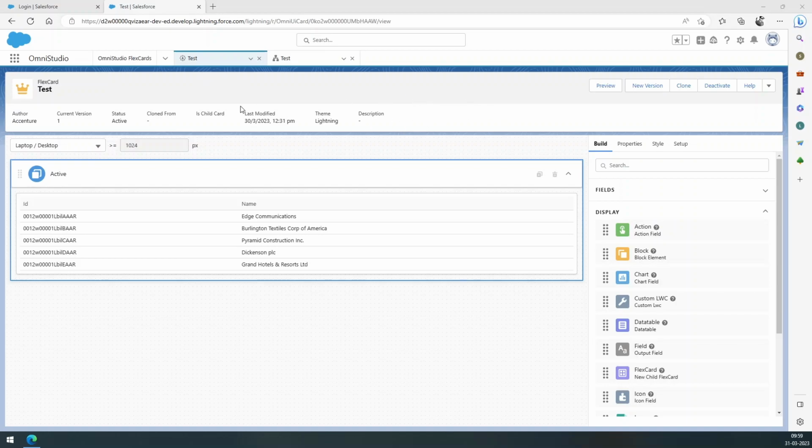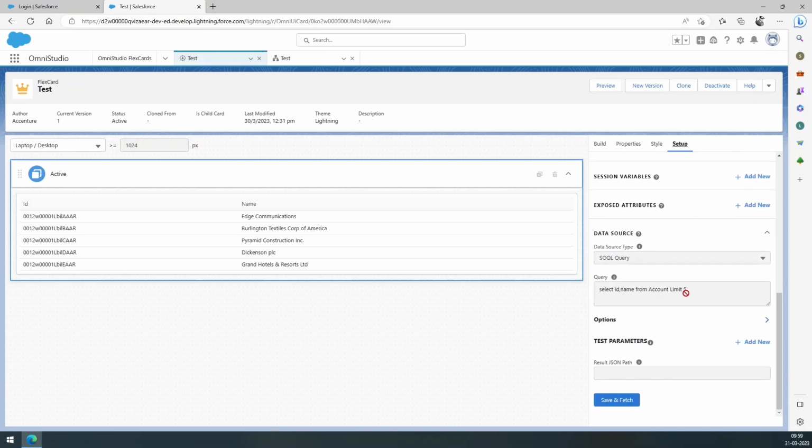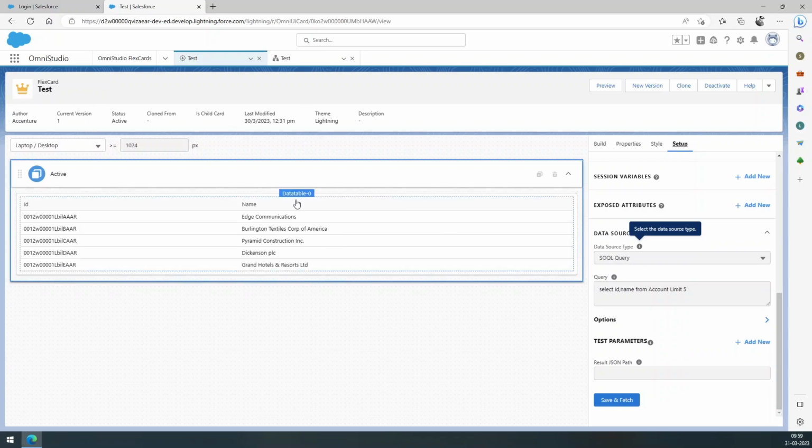So for example, we have this Flex Card named text, and I have just used one SOQL to fetch the accounts, and I have put a limit of 5. So you can see I have this data table inside my state of the Flex Card, and I am using those two fields which I am querying from that SOQL. And once I preview it, it will show me this particular data table with all the data which I am retrieving from this SOQL.